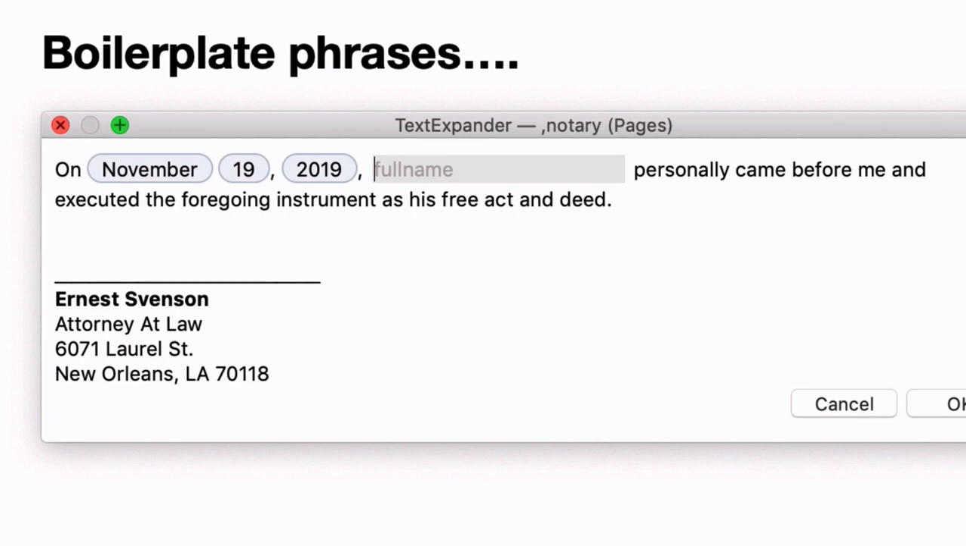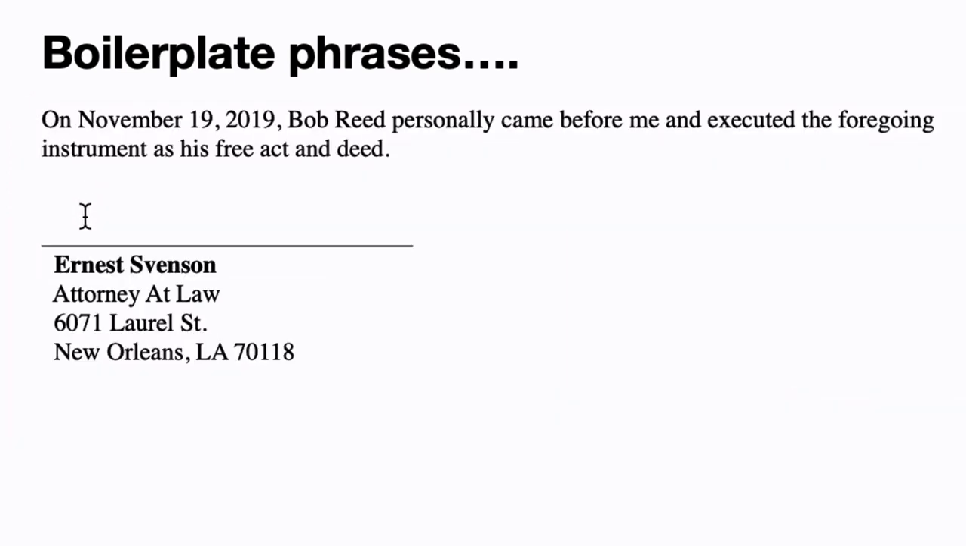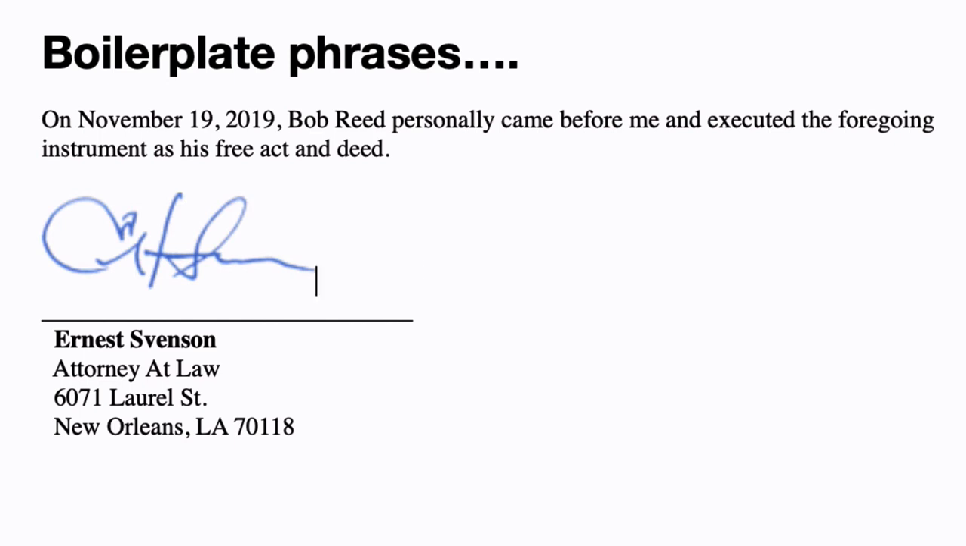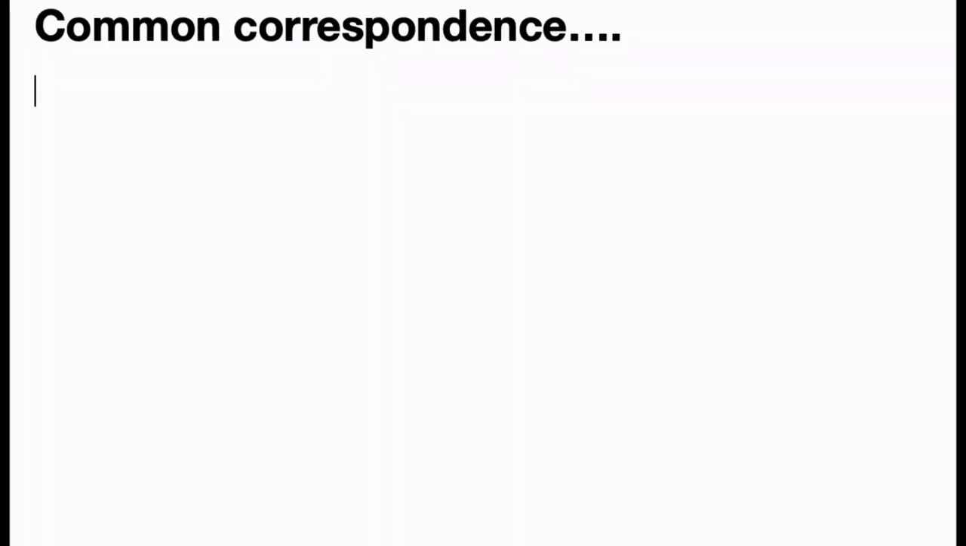So, for example, with boilerplate phrases, here's some notarial wording, and you will notice that this TextExpander snippet pauses to allow me to enter the person's name. And I can even have TextExpander drop in a graphic with my signature if I want. So the power of TextExpander is truly mind-boggling, which is why you absolutely must take advantage of this incredible automation power if you want to become incredibly efficient in your practice.